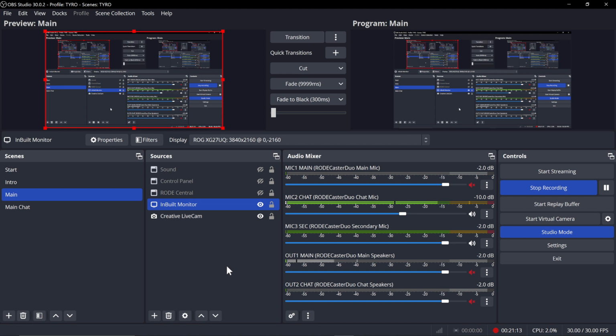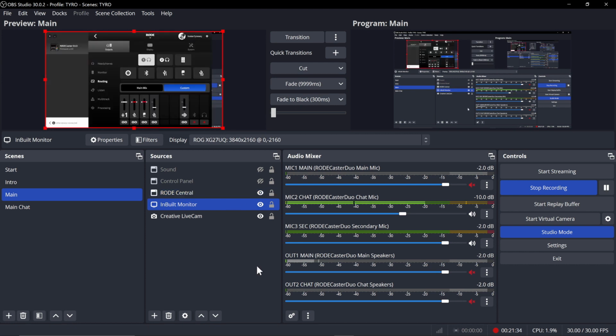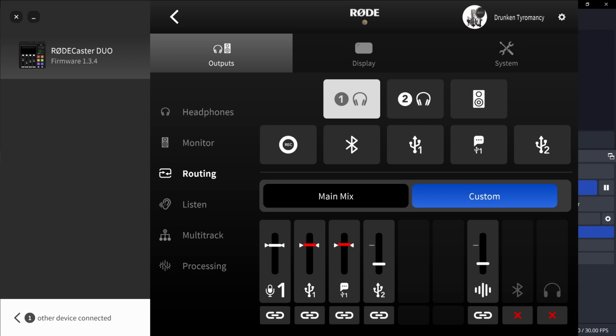So if you're in a similar situation where you've got all the equipment you're ever going to have, and you're trying to make it work as best it possibly can, then hopefully I can help you here. One of the first things to understand is the issue of routing, so the output routing. Actually, I'll bring up Rode Central here as well, because it's the appropriate time, and I will send that across there.